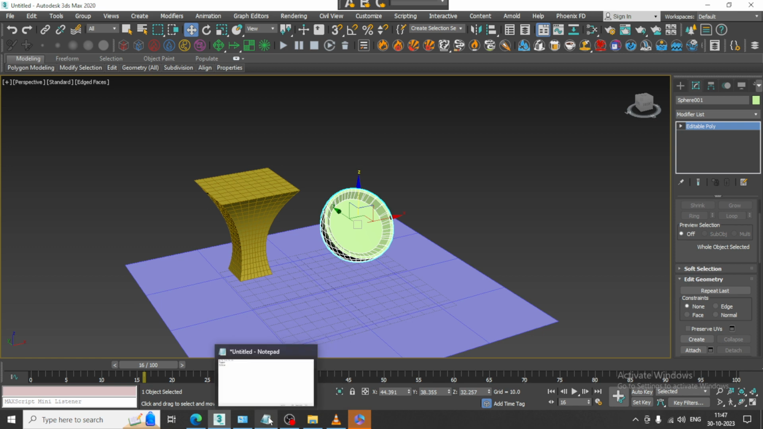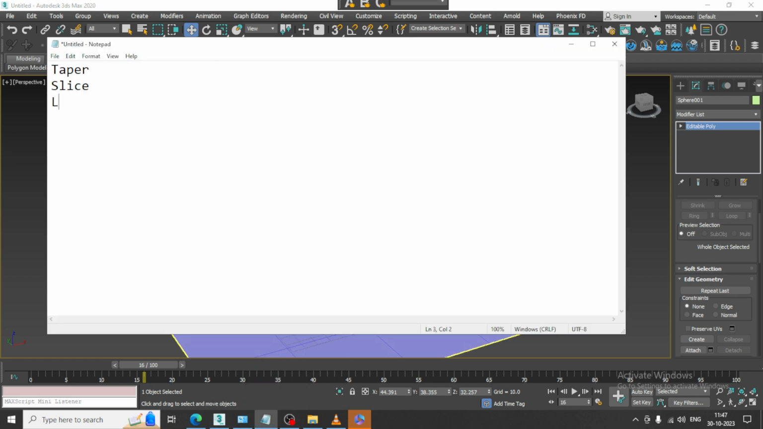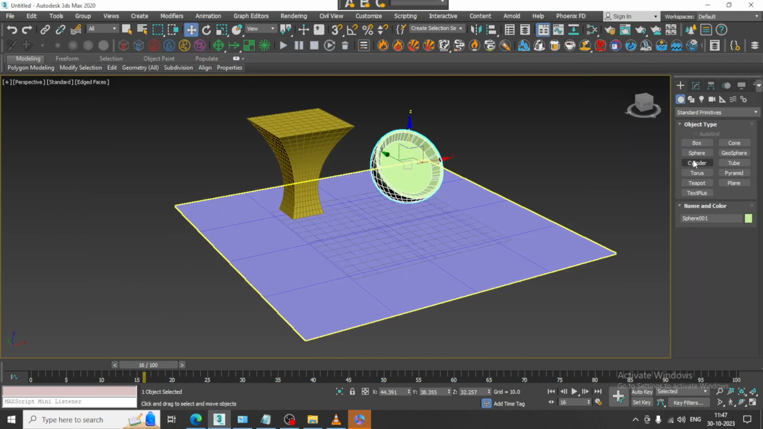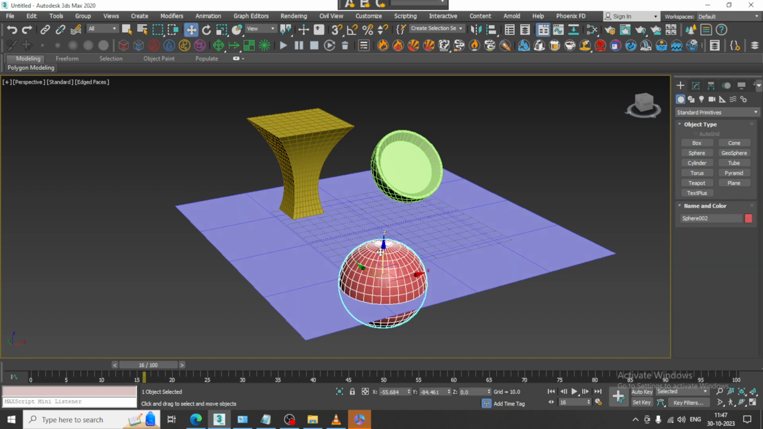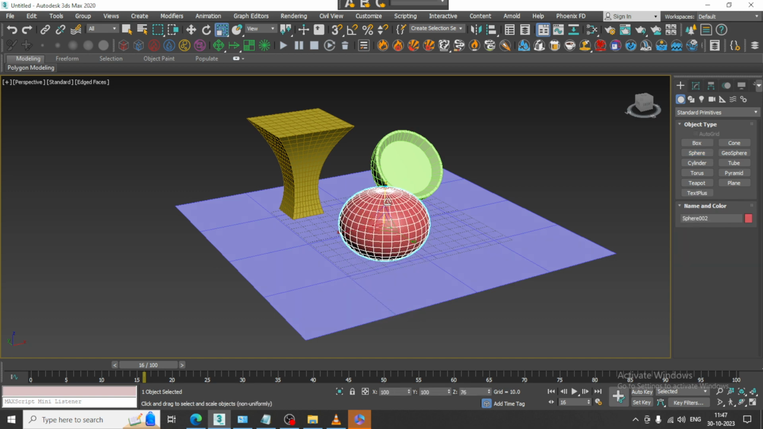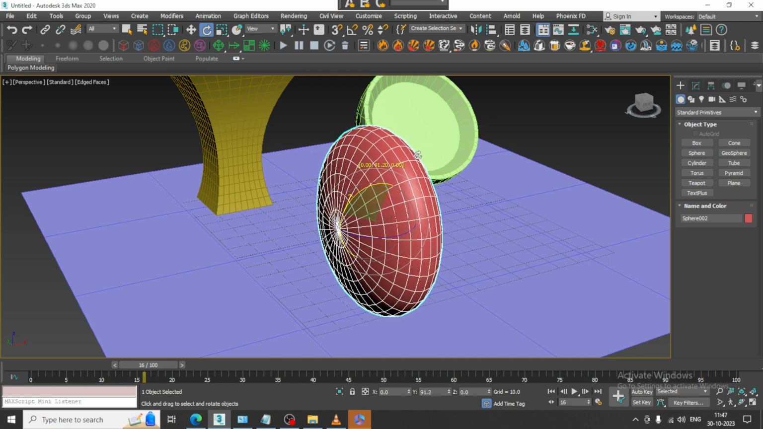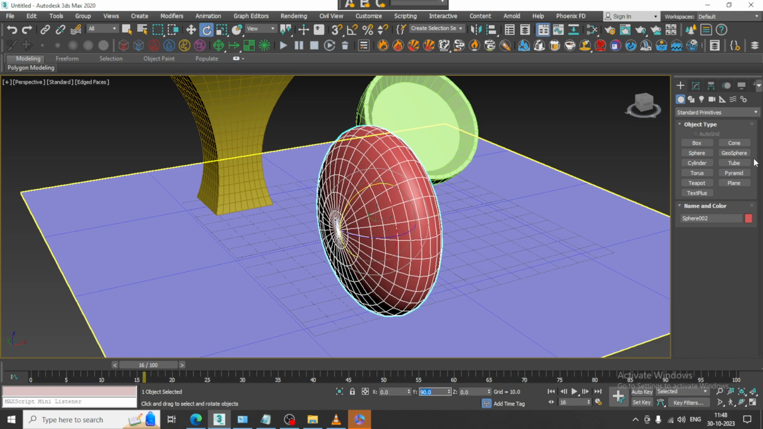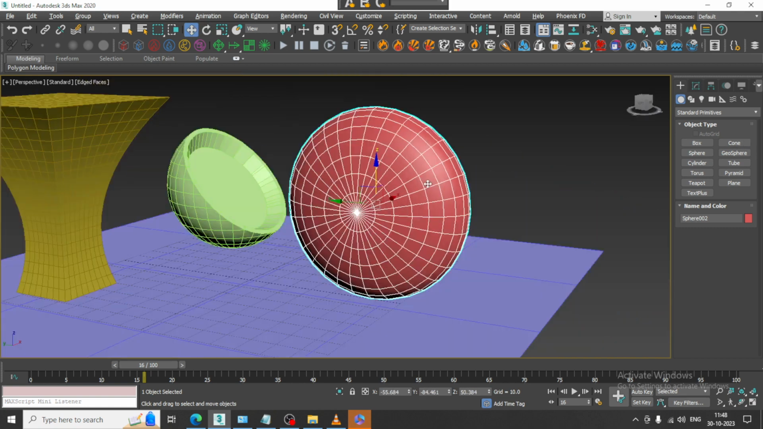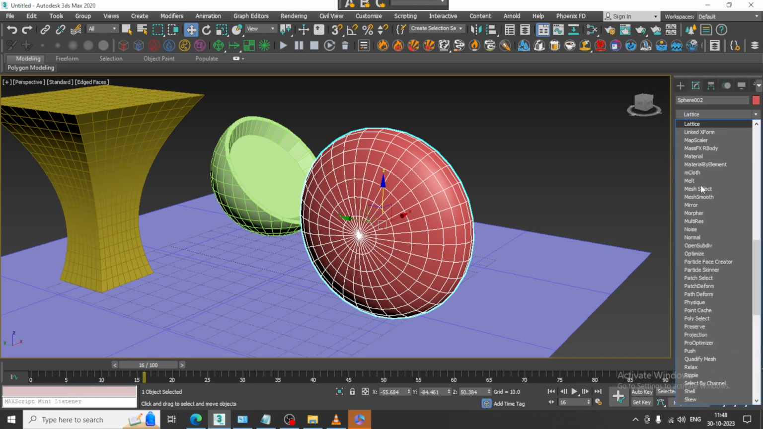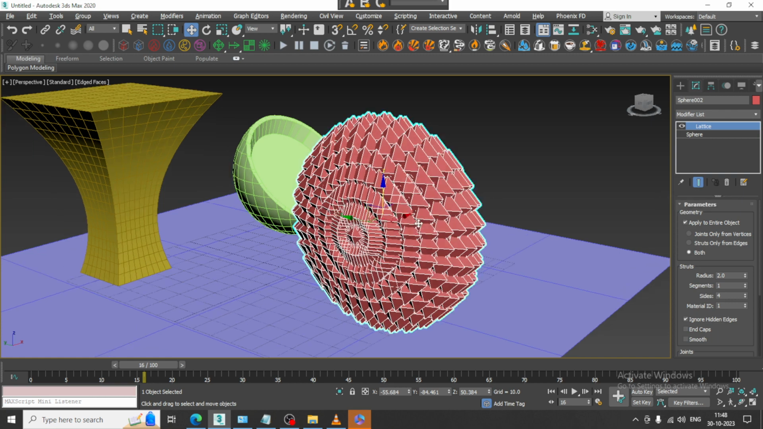So the third modifier which we have is a lattice modifier. So how lattice is going to work is, if you have a shape and you want to create anything which is of a net surface, then you can use a lattice modifier over here. So let's go into this. So let's assign a lattice.